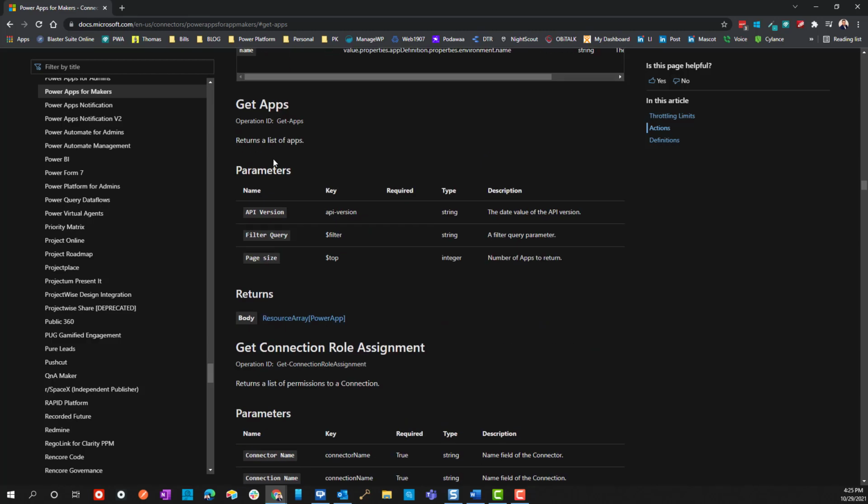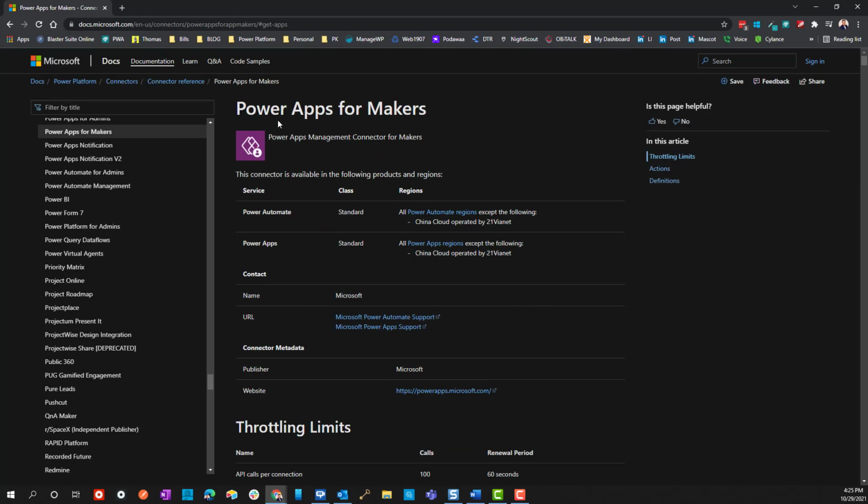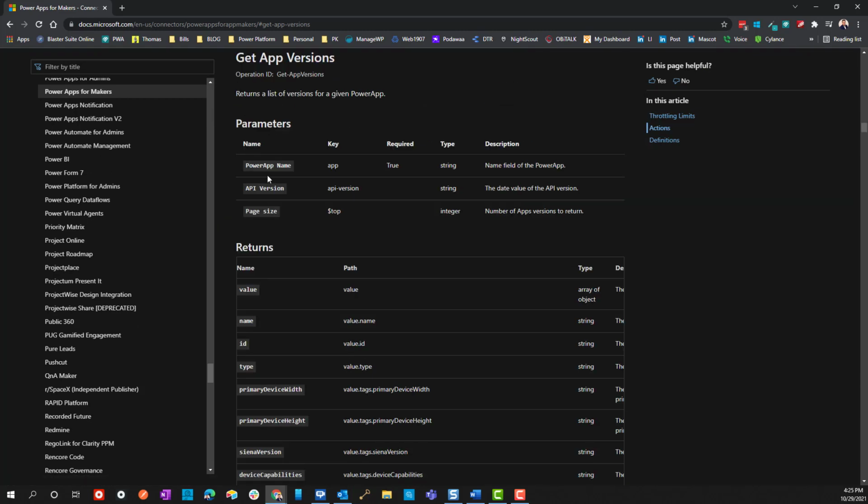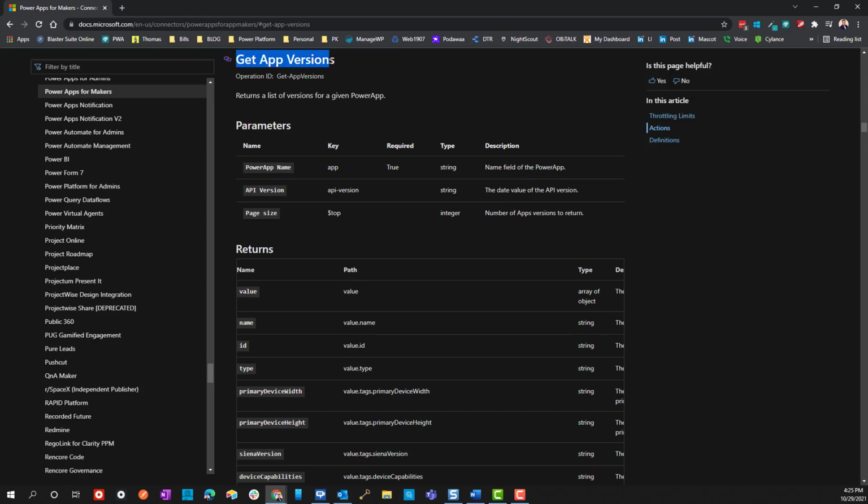And no, I need the version. GetAppVersions. Let me scroll to the top again. GetAppVersions. All right. So here we go. We're looking at the GetAppVersions action, and we see that the PowerAppName, is it required? True. We have to give it an app name.